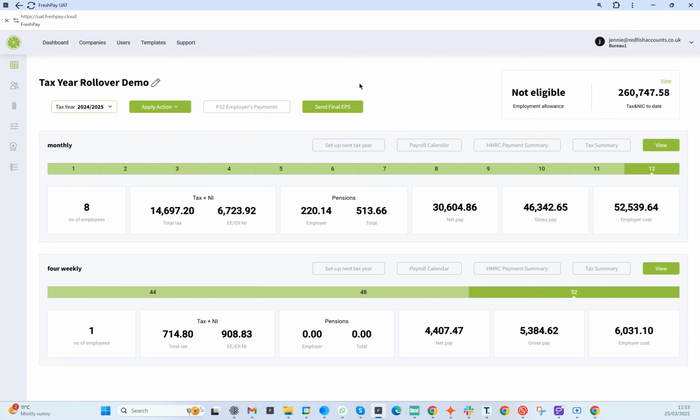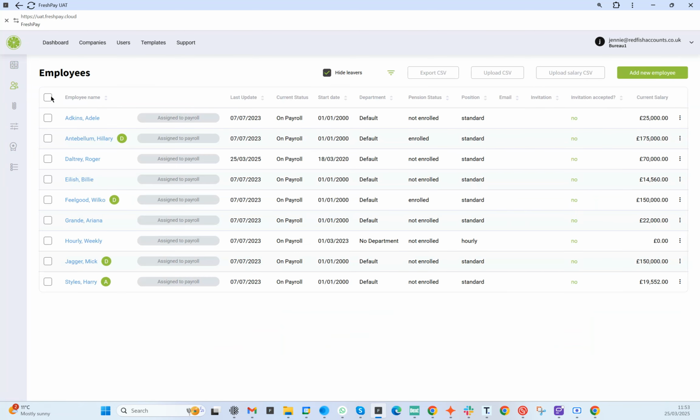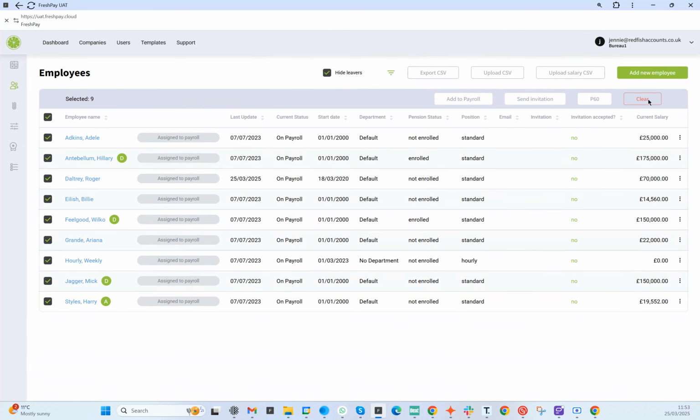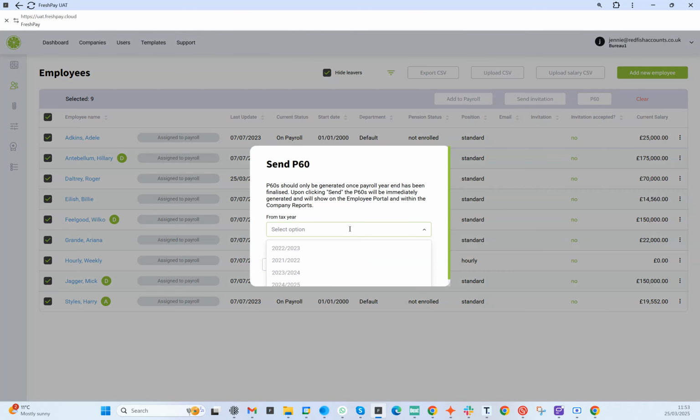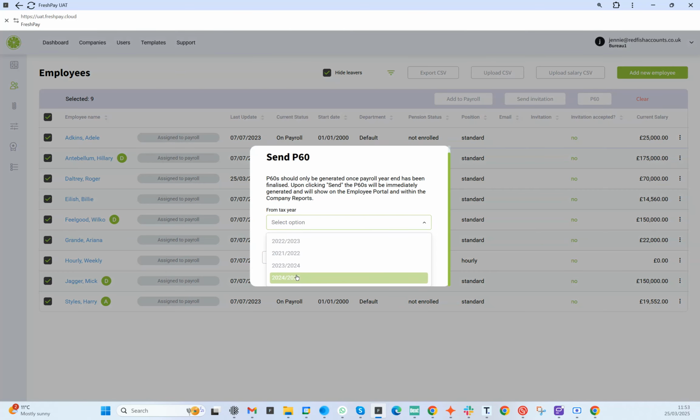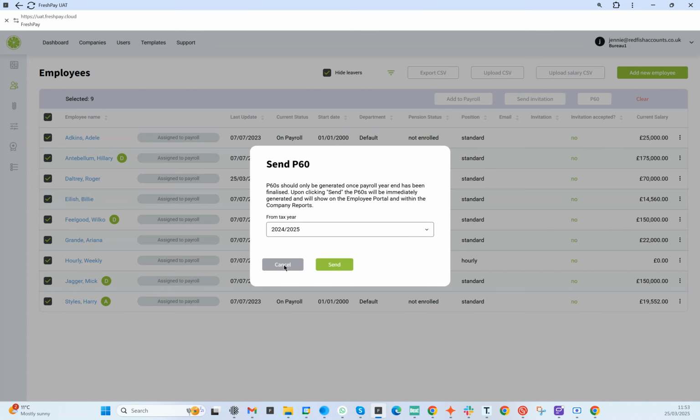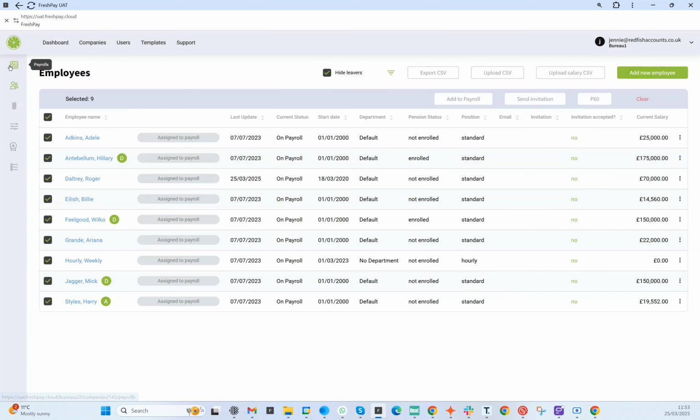So you can send your final EPS there, and you can also generate and publish your P60s by going to your employee list, marking them all out, and then clicking P60 here. It will just get you to check the actual tax year. I'm not going to do that now because I don't want to do that on this employer.